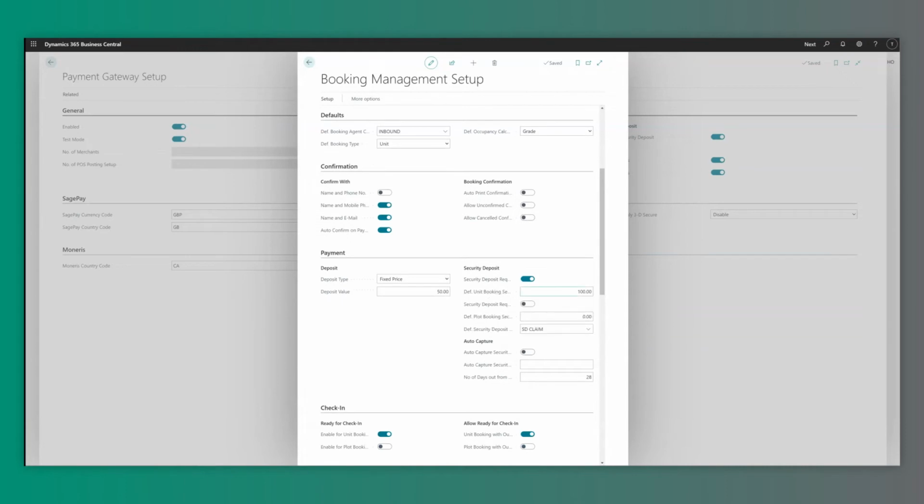You can, within Booking Management Setup, apply this option to allow security deposit being required for unit bookings and security deposit being required for plot bookings, and specify the amount that the booking needs to take as a security deposit. From here, you will also set up a security deposit claim POS item. This is so that when you do claim a security deposit, it will be posted correctly in your financial entries. You can also set up auto capture, which is available from this setup too.